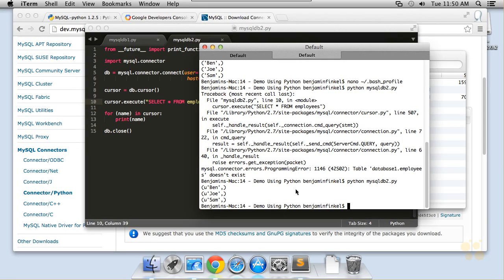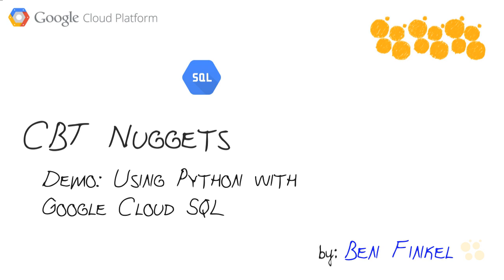You can also find a ton of great libraries out there for object relational mapping, ORM, that will work nicely with either of these two connectors inside of Python, so you can really get some quick, efficient database code up and running. Alright, that concludes this demonstration nugget on using Python with Google Cloud SQL.